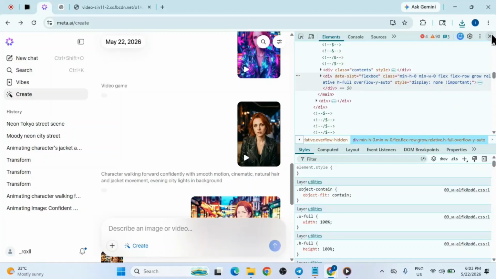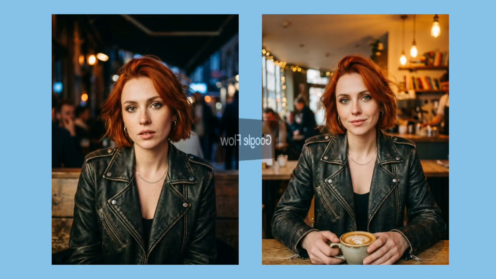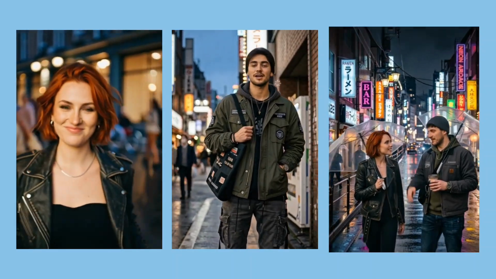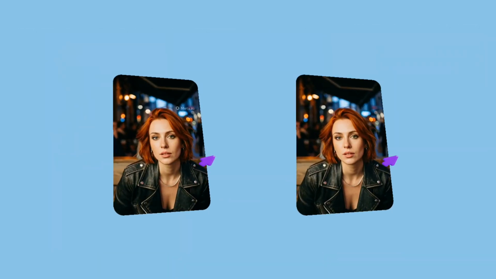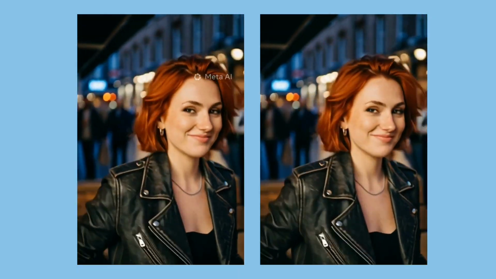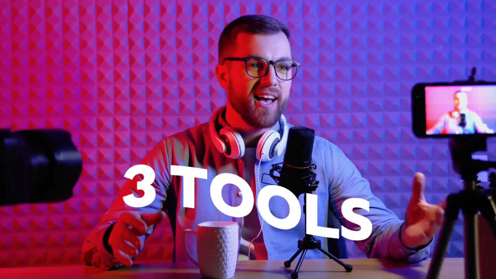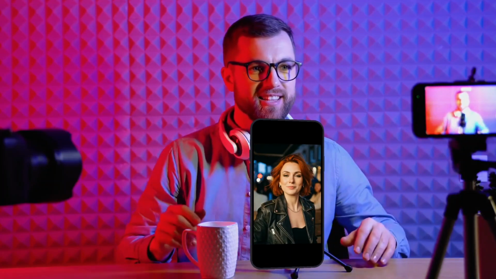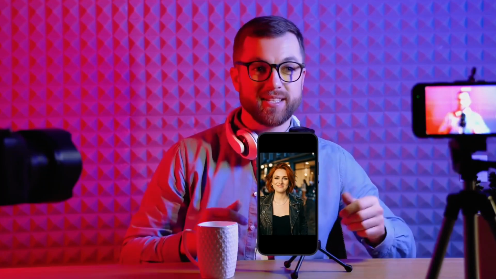That is the complete two-step system. Stop trying to generate videos from scratch. First, lock down your character as an image using Google Flow. Next, animate that exact image in Meta AI. Finally, simply remove the watermark. It is all entirely free. You use 3 tools at 0 cost, resulting in a character that looks perfectly consistent from the first clip to the last. Now, you can get straight to work and start building.